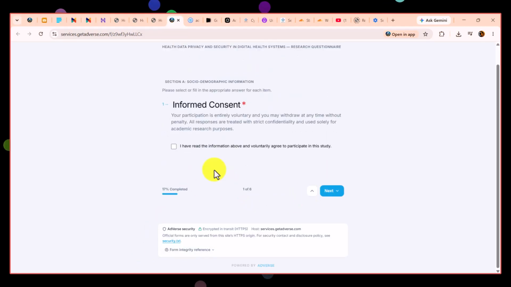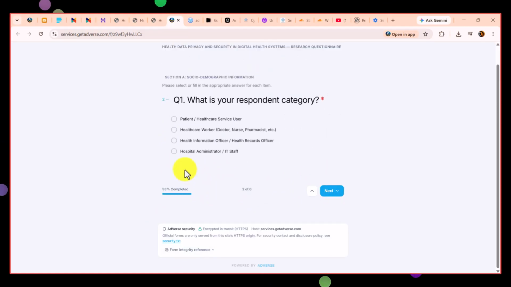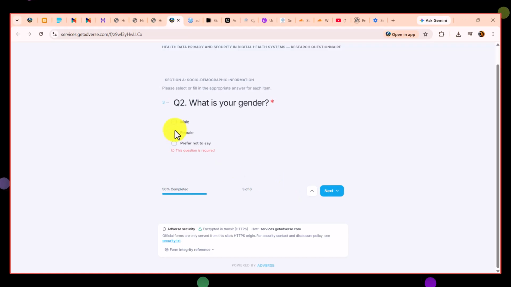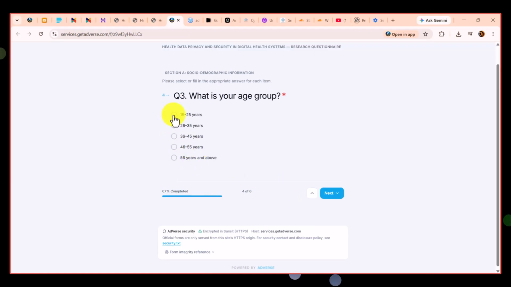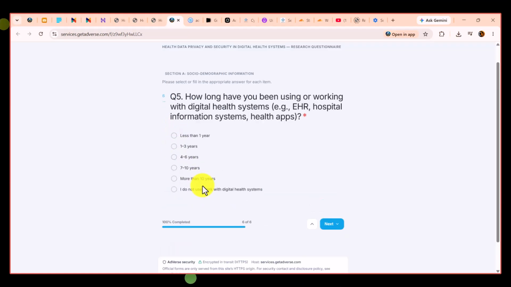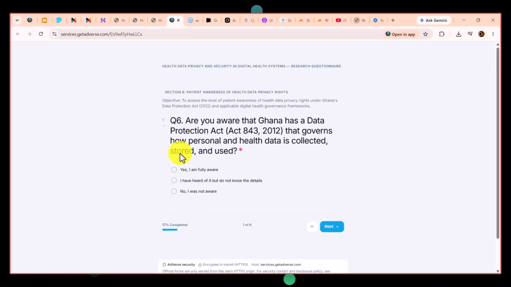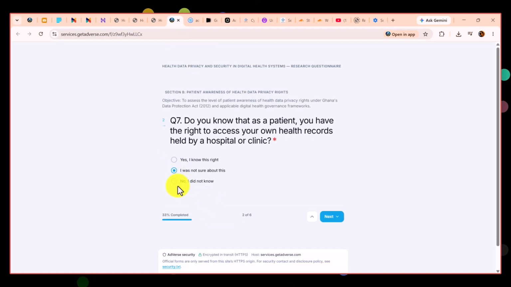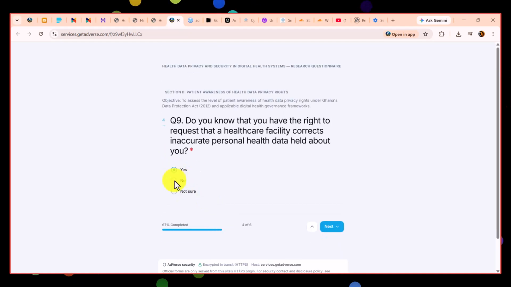Click on start and you can now fill the form gradually. When a person chooses an answer, it moves automatically. The person doesn't have to click next. As you have chosen, it is moving by itself.